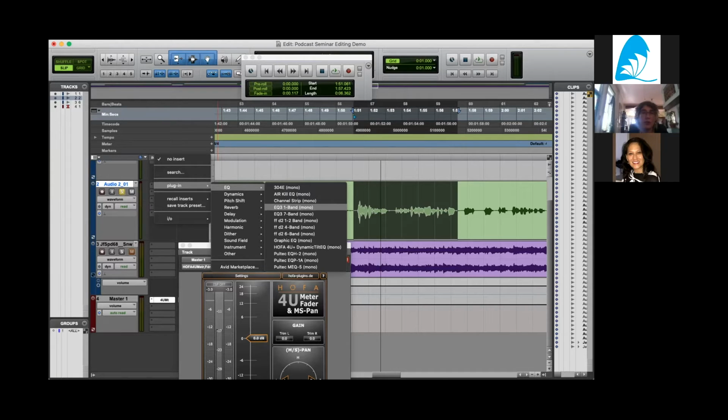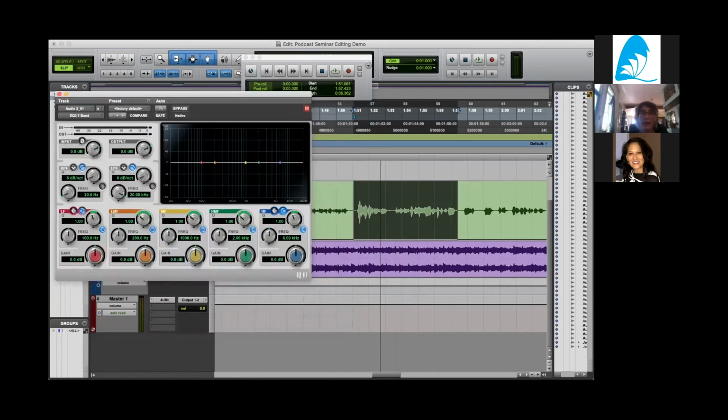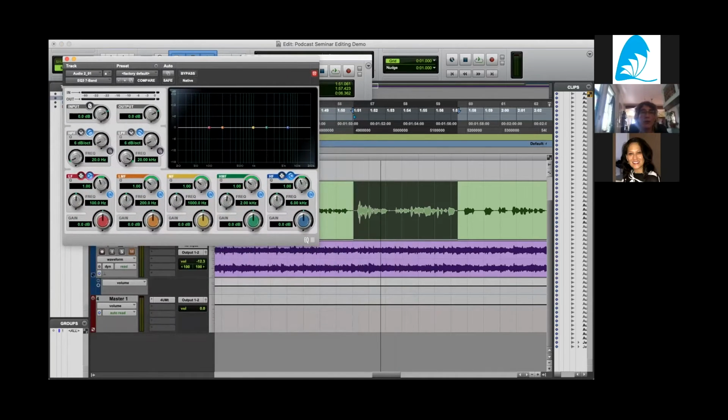And we're using what's called a parametric equalizer, which are these EQ3. We want the one with the 7 band, so that gives us the most options. And so what we're seeing on here, we have these controls for a lot of different frequency range. This is all the way to the low end, below the range of human speech. This is all the way above the range of human speech.